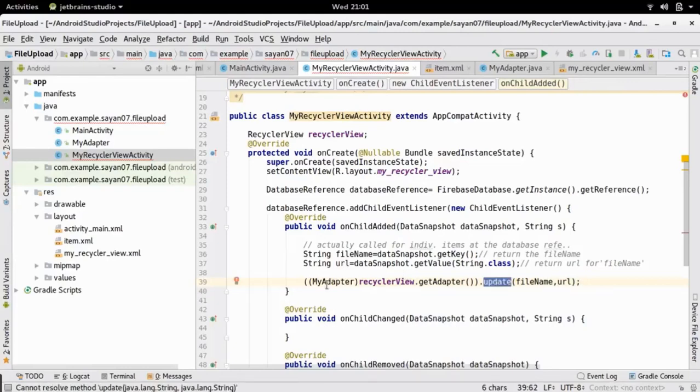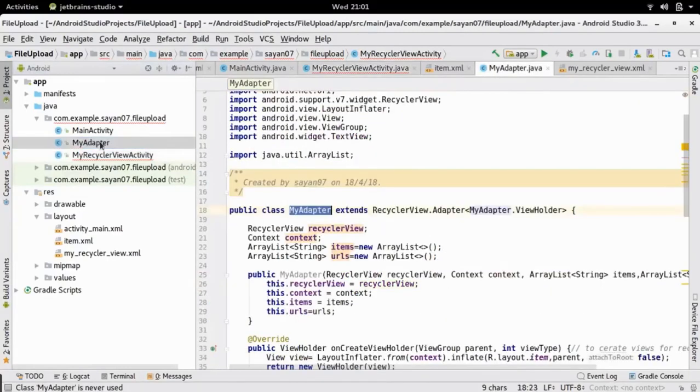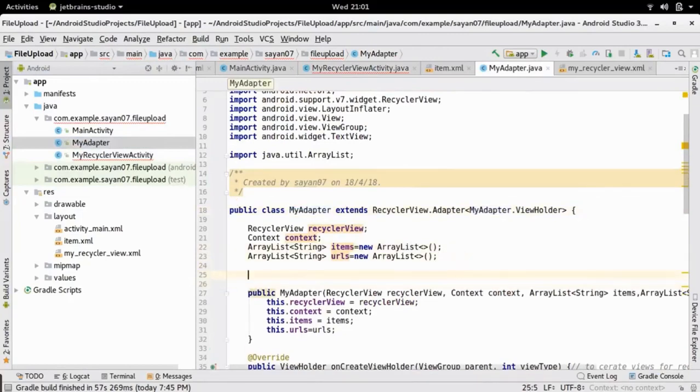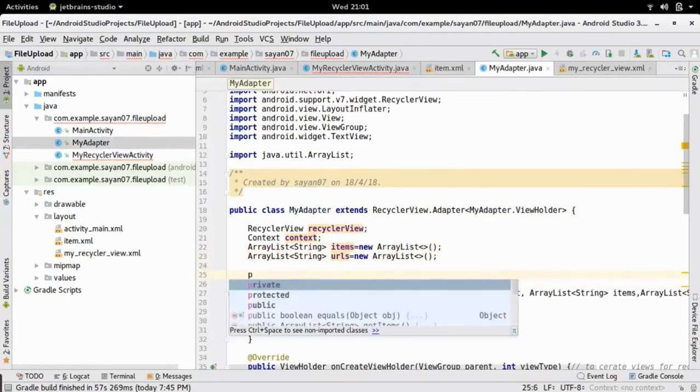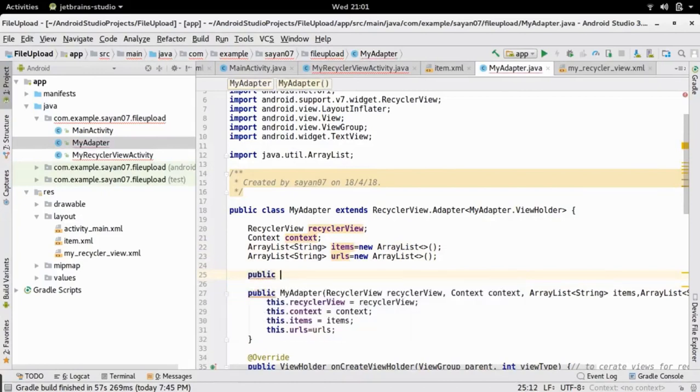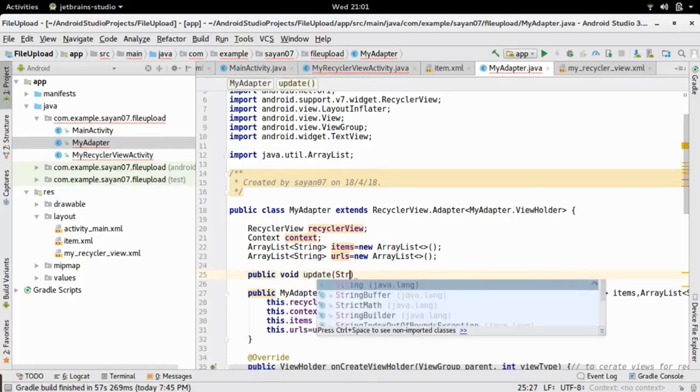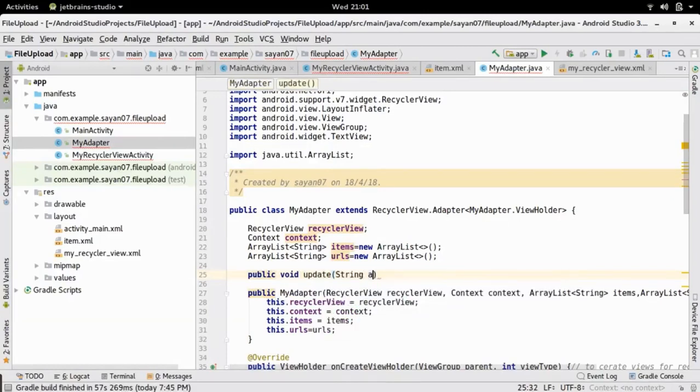Okay, so now let us create this update method in our custom adapter. So move to my adapter and create an extra method. Let me name it as update. So write public void update, take two string variables, string name and string URL.